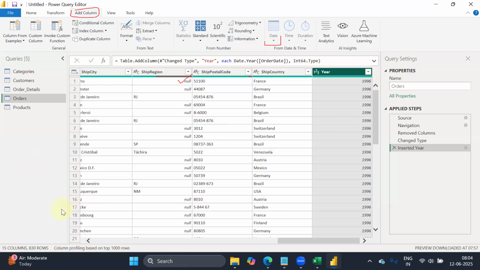Right? So we have inserted the year column at the end, and new columns come at the end. Sequencing doesn't matter. It's all just the backend data. Now, in a similar way, I want to fetch the quarter number also.